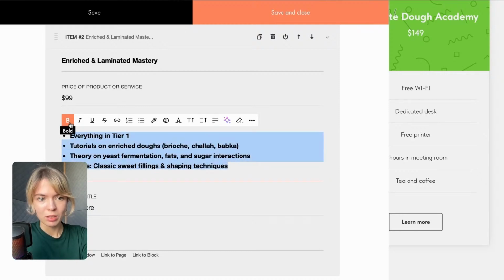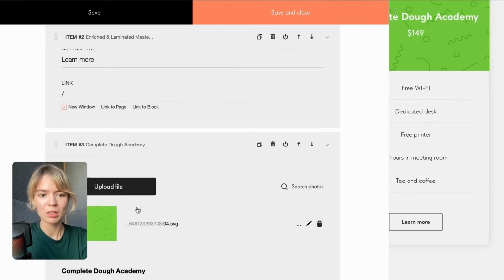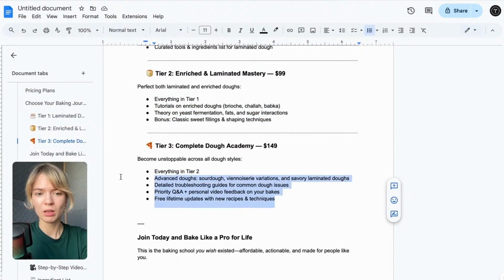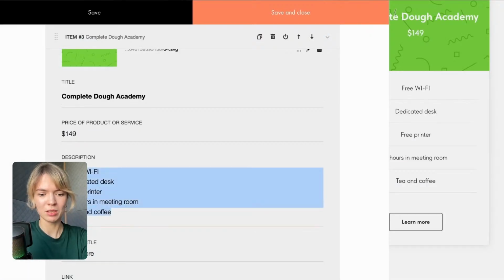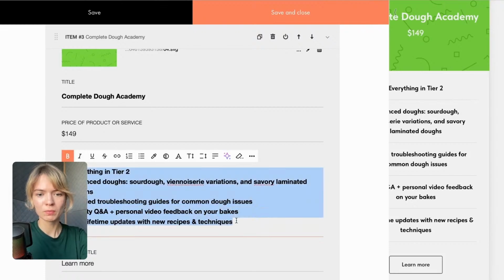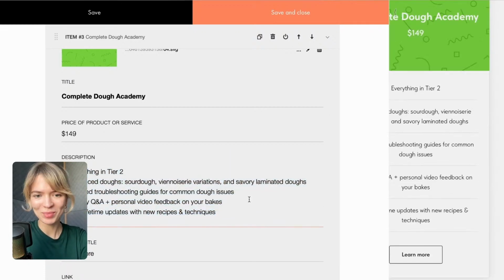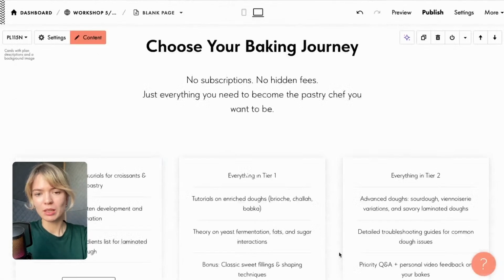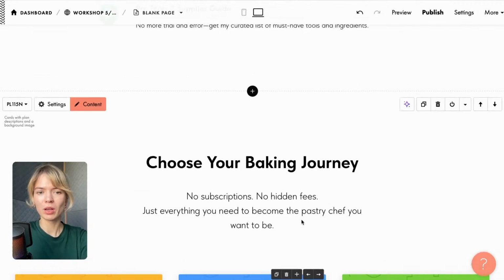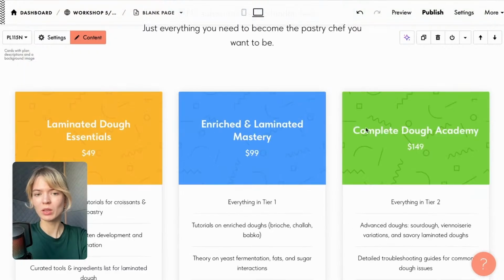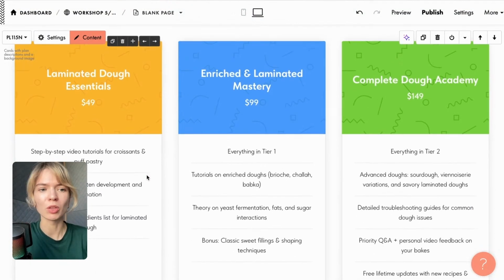All right, I'll format the text, and I will include the final pricing tier here. All right, so just like so. Okay, easy as that. And I want to click save and close, and this is what it looks like when you want to feature different pricing plans on your blog.